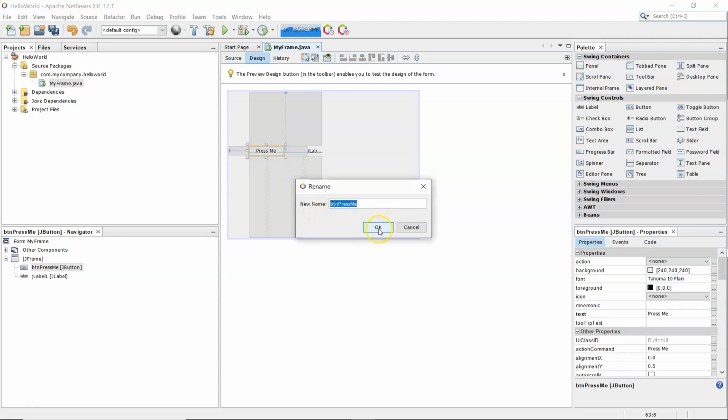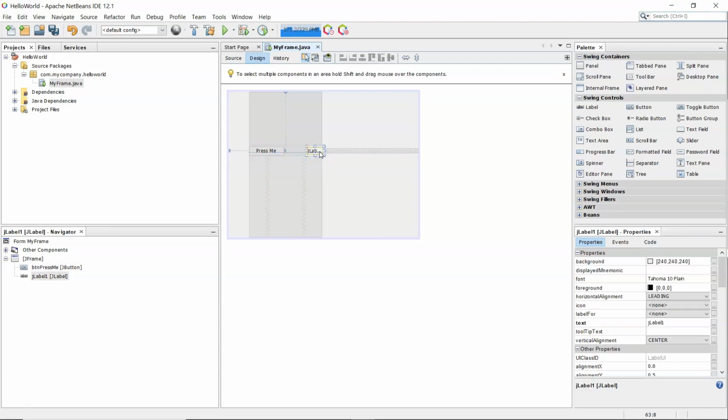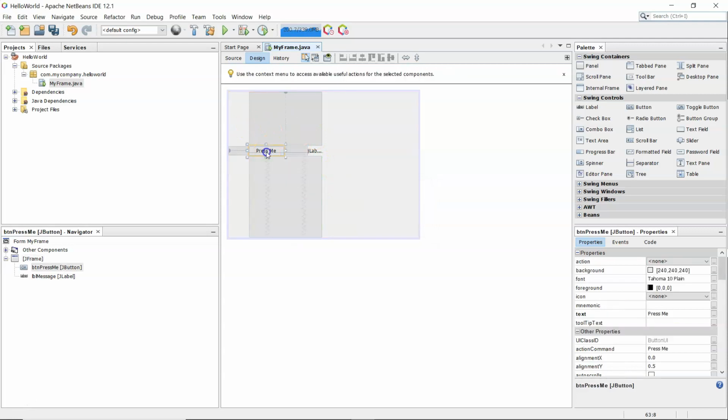So it's BTN Press Me. What I'm going to do is when I press the button, into the label I'm going to pop in Hello World. So I want to change the name of that label as well. So right click, change variable name, LBL message.